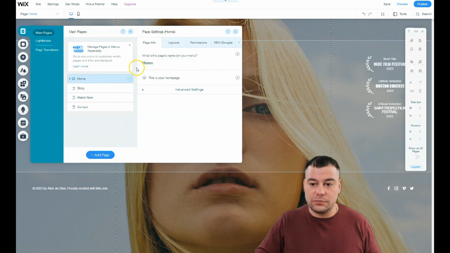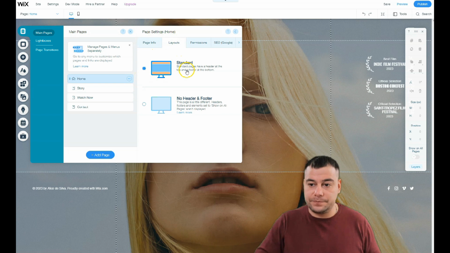Page info, clear. Layouts: standard, or no header and footer. This is the standard way with a header and footer, or you can choose no header and footer if you're using, for example, a big video for the whole page, and when somebody jumps into your page, they see the big video, and you don't want these strips, these lines, to be on the top and at the bottom.